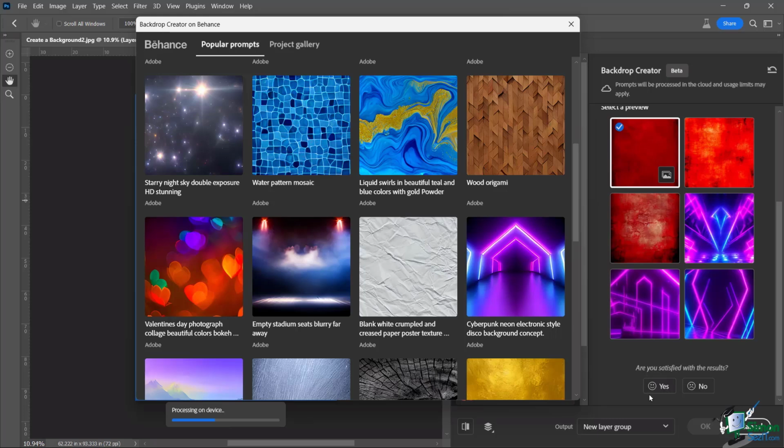I'm pretty happy with that for now. That's good. Now, if you are planning to do more than one, I do recommend doing the new layer group, right? But again, you have all these different options down below, but I'm going to keep it as this. And notice it's still processing, even though I just chose one. So keep that in mind. Just be patient, and eventually I'll be able to click OK.